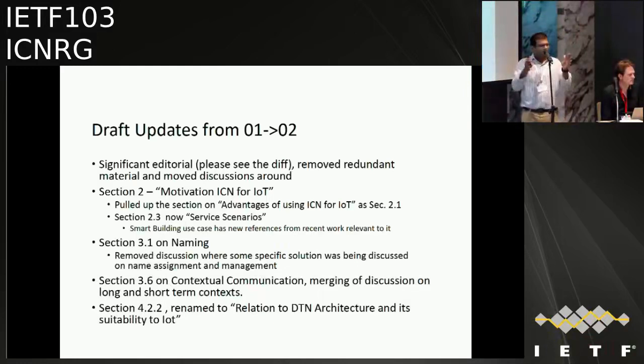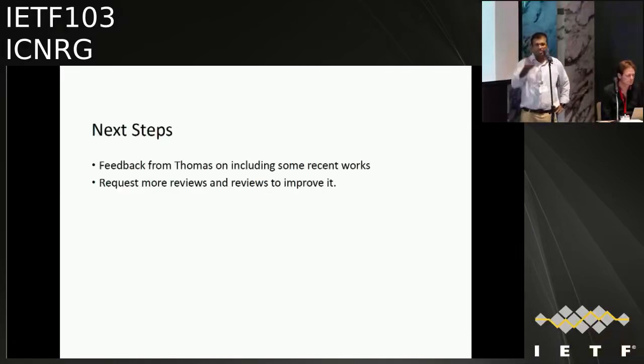So these are the main changes that we made to the draft, and since we did not do it in the last IETF, we wanted to bring this back so that people can have a good review of it and provide us more feedback. We had some feedback from Thomas on some references, and I didn't iterate because I thought we could get more inputs before coming up with a new version. So more comments are requested for this.